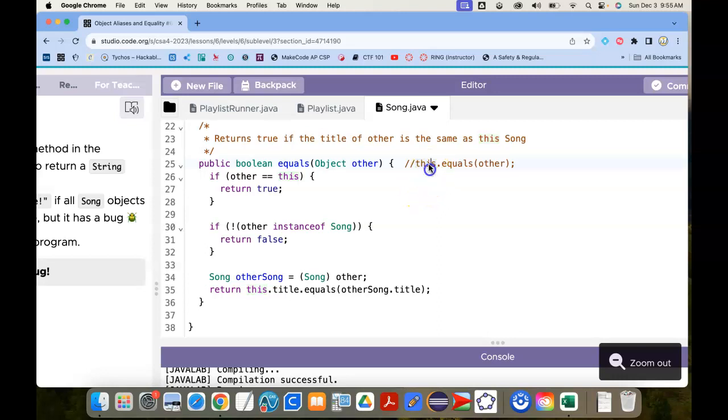Now, we know that this is actually a song object. That's what this is doing. Is the other also a song object? If it is, then not that would be false. So it will skip this statement and it's going to go to this next stuff and it's going to see, hey, are the titles the same? Is this title the same as the other title?